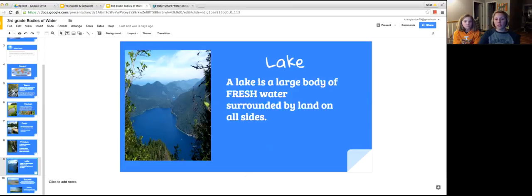All right, so then you have lake. A lake is a large body of fresh water surrounded by land on all sides. So that's a lake. Looks so pretty.